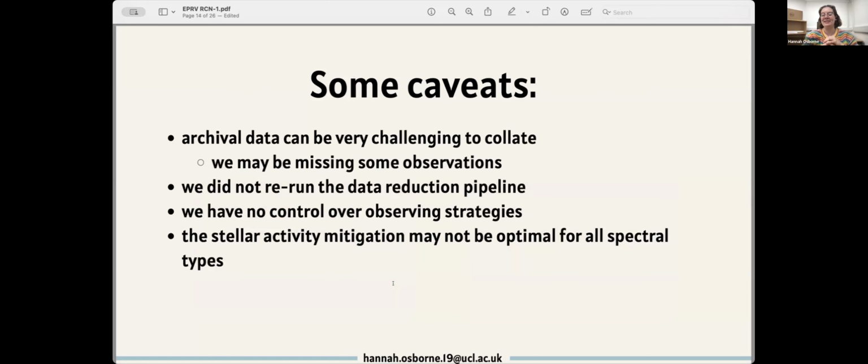I think this is really important when doing these kinds of big archival analyses, to mention that archival data can be very challenging to work with. The way that the HARPS archive is organized has not always been consistent. In general, the ESO archive is great, but 20 years ago, the consistency in naming convention wasn't as good as it is now. It's still not good in a lot of exoplanet cases. And so it's possible we might be missing some observations, some targets, and things like that.